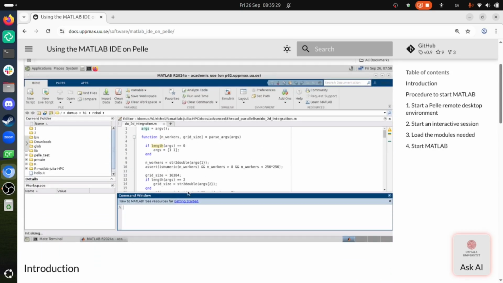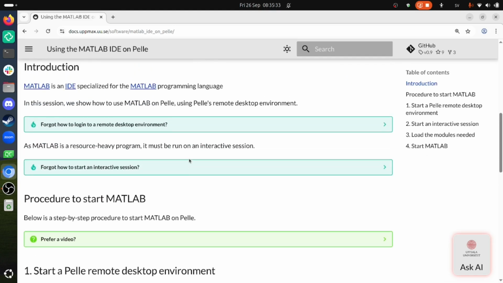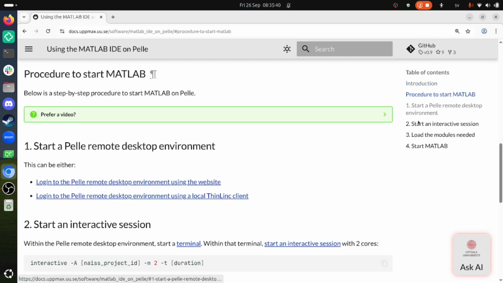Here you see some code in the MATLAB language, and we're going to go through the steps. These are some links where you can find more details if you need. But I'm going to take a look at the procedure. Already on the right we see there are 4 steps. We need a remote desktop environment, an interactive session, some modules, and then we can start it.